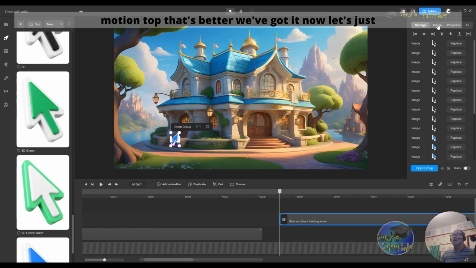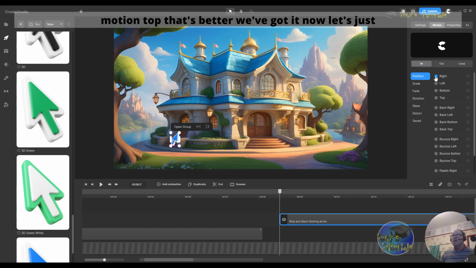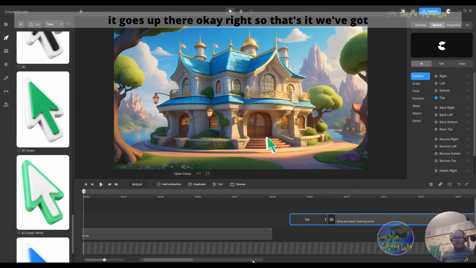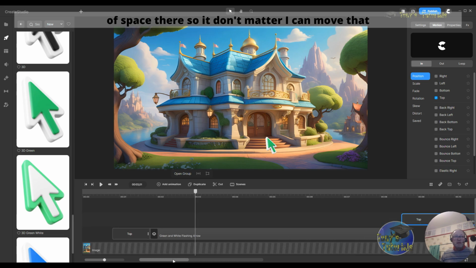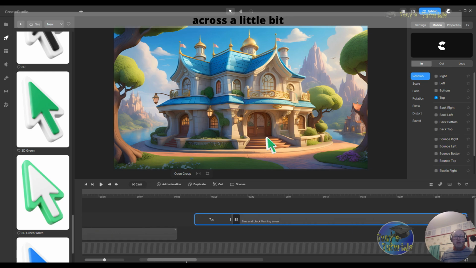Click on it like that. Motion. Top. That's better. We got it now. Let's just try that. Yeah, that's fine. It goes up there. Okay, right, so that's it. So we've got them on. And we've still got a bit of space there, so we don't matter. I can move that across a little bit. Give it a bit of space there.